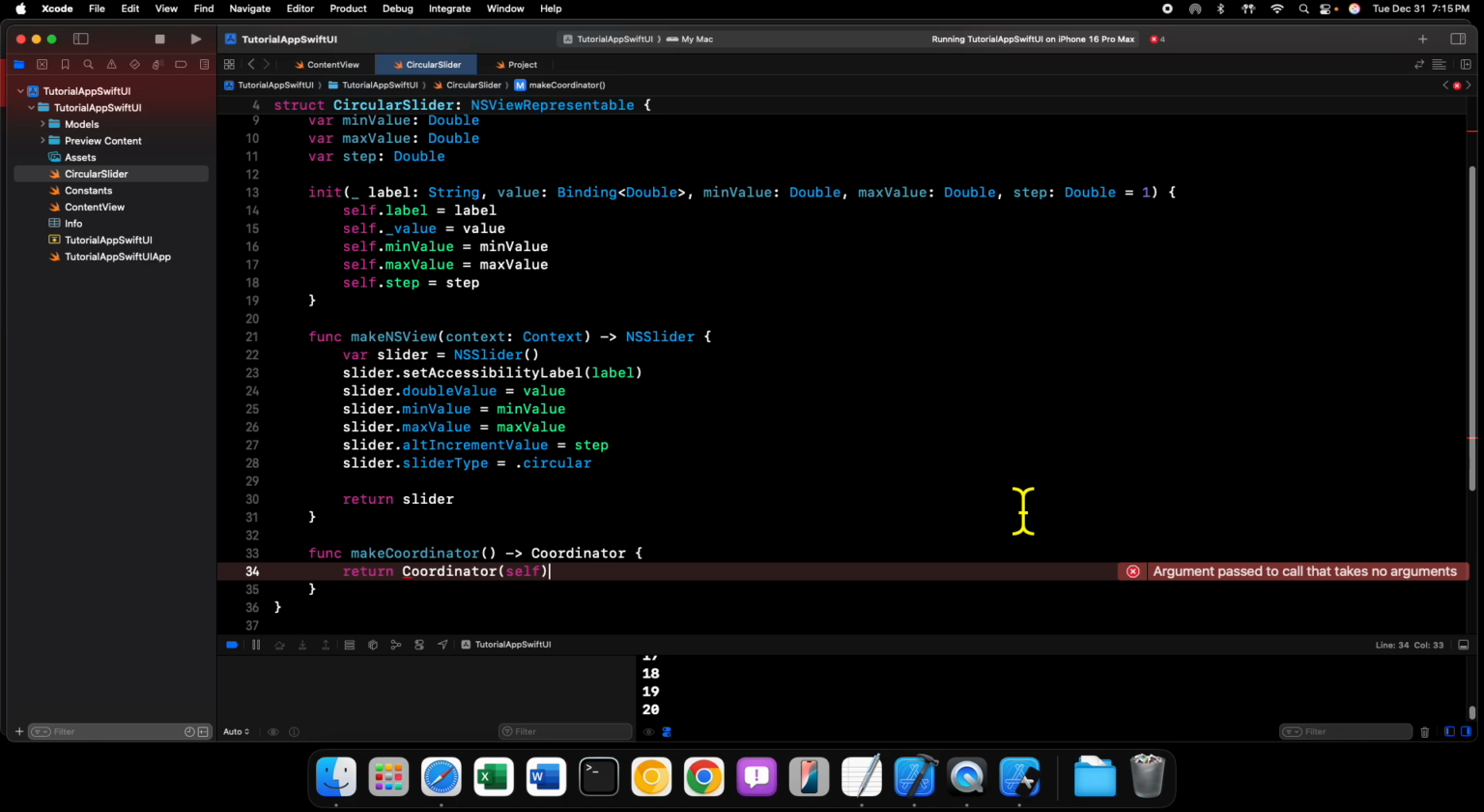Now, okay, let's back up just slightly. What is a coordinator? Well, in NSViewRepresentable, NSViewControllerRepresentable, all that stuff, a coordinator is designed to act as a delegate for your view. This requires that you have some knowledge of how AppKit and UIKit work under the hood, but I'll give you a little bit of a crash course.